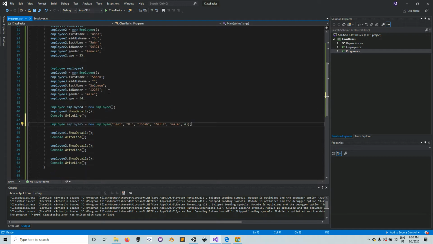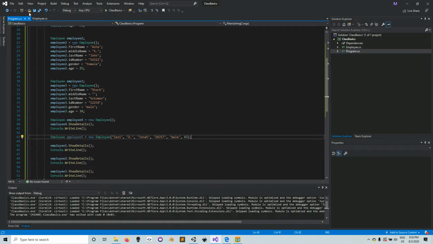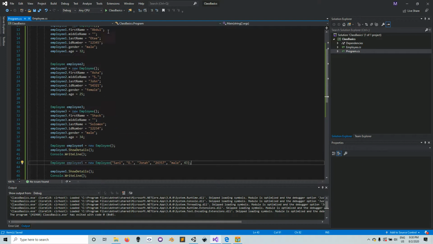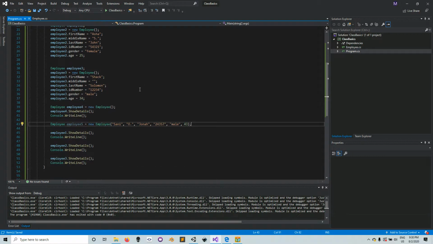All right. We're going to run this program. Let's go to File, Save All. I've already pressed Control S to save it, but I saved again. So let's run this program and see what happens.